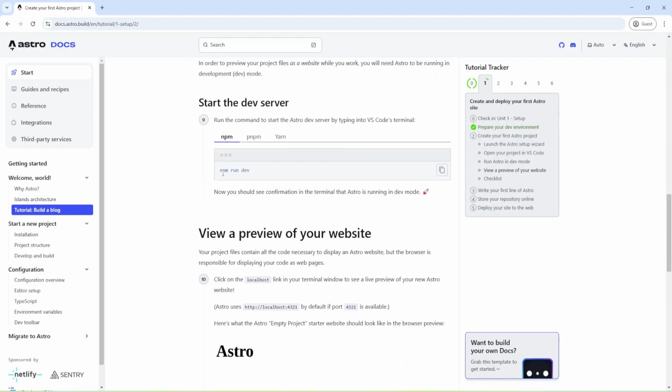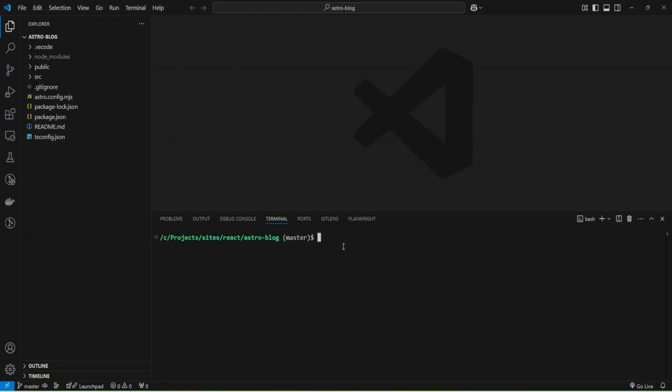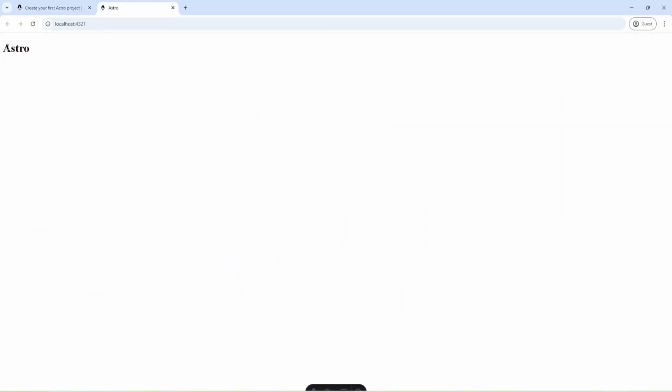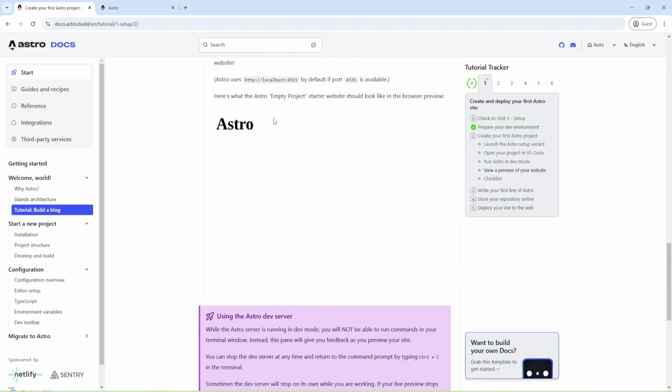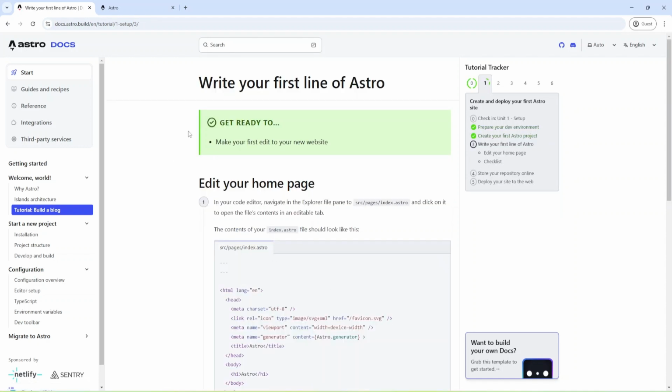And now I can run the dev server with the command npm run dev. And I'm going to launch a new terminal here, in the Astro blog site, and run the dev server. And let's open it in the browser. Okay, and we have some application running locally. Okay, and we saw this Astro, and I can create a new Astro project, and I can start the Astro dev server. And let's go next and write your first line of Astro.